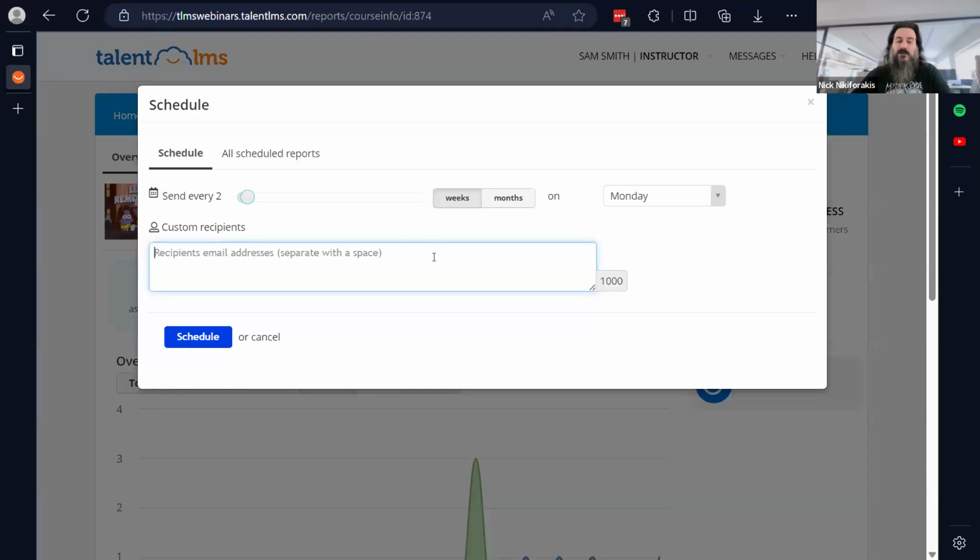And the very cool thing is that all the people that you're going to put here as custom recipients, first of all, they're going to be BCC'd in the email that the system is going to show, which basically means they do not know that the other people are receiving the report. They just see a report from TalentLMS coming to them, but they do not know who else gets this report. They only see it for themselves. So my data and who I'm sharing data with is safe.